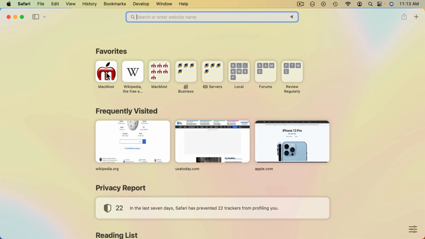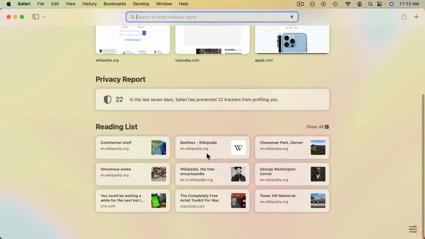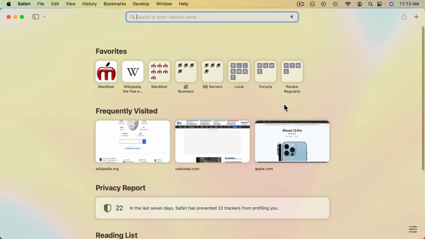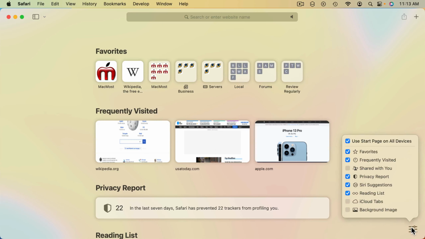Now notice when you go to a new tab or new window, you get all of this here, which is called the Start page. The Start page will show things like your favorites, frequently visited web pages, a privacy report, things in your reading list, and others. So this is basically the blank page. You haven't gone anywhere yet, so instead of just showing nothing, it's going to put some useful things for you here. You can control what's on the Start page by clicking here at the bottom right.